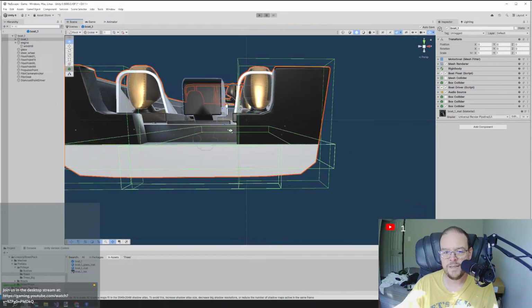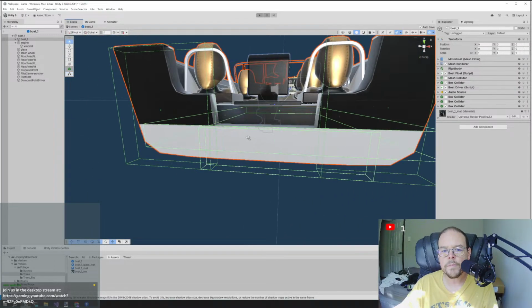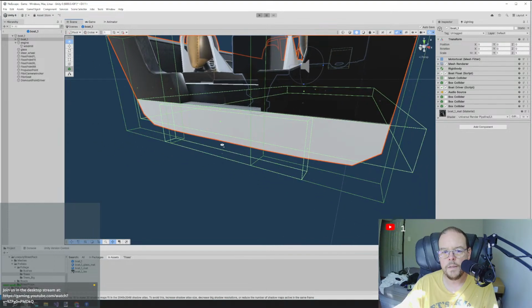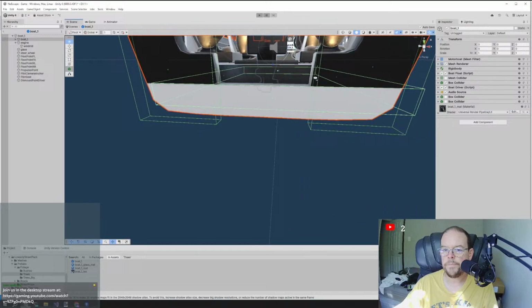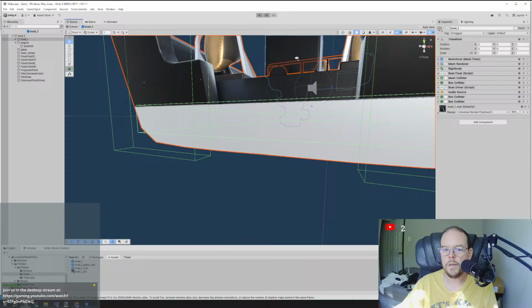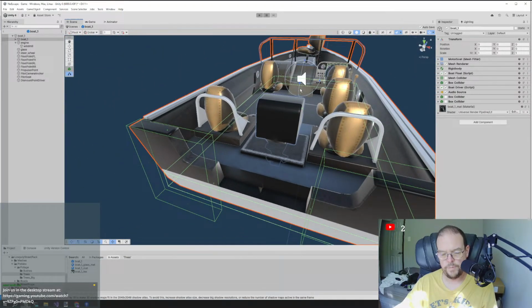Maybe. Wait a minute. I don't need this one. Yeah, I don't need that one. Remove component. Okay. Or maybe I do need it. All right, I'm going to bring it back.